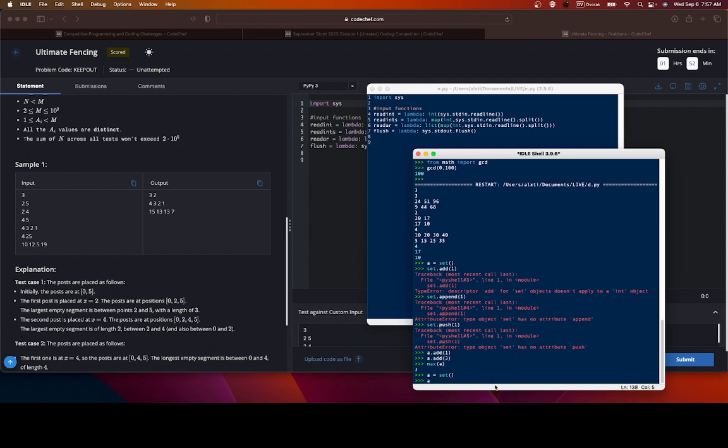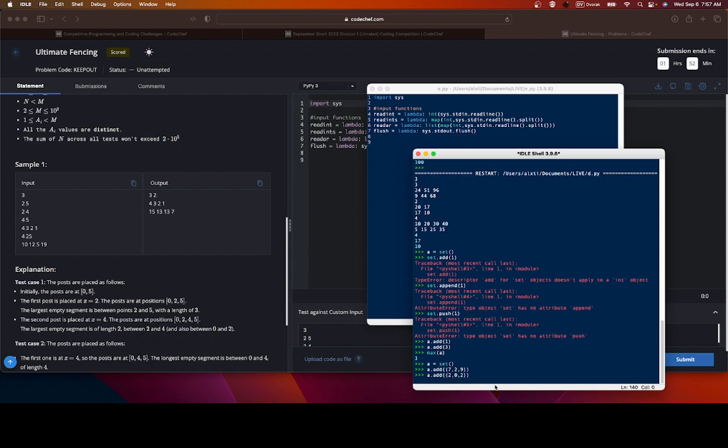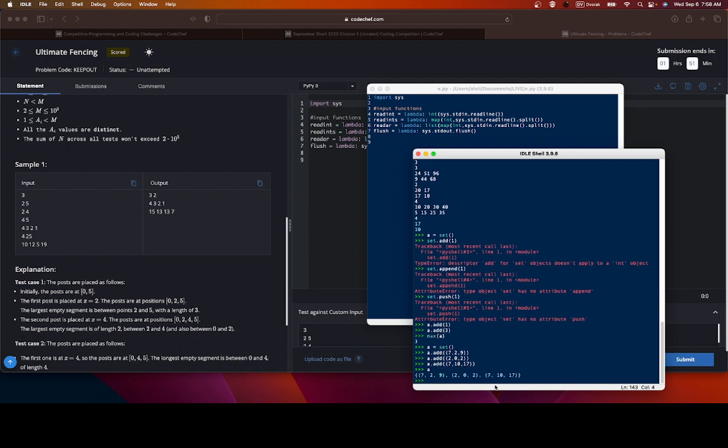Okay, and then second question. Can we do something like this? So suppose this is all length, and then we have 2 to 9. A dot add 2, 0, 2, A dot add 7, 10, 6, 17. Okay, yeah, they are doing the gaps between posts. So you got A.